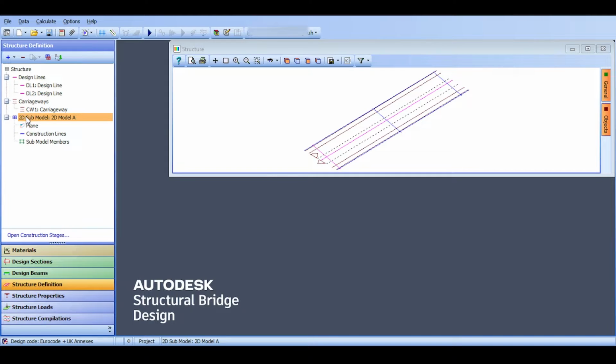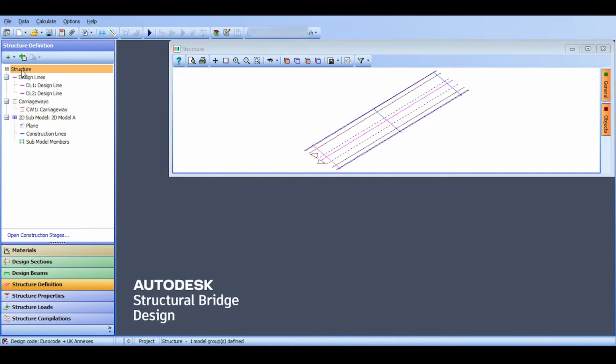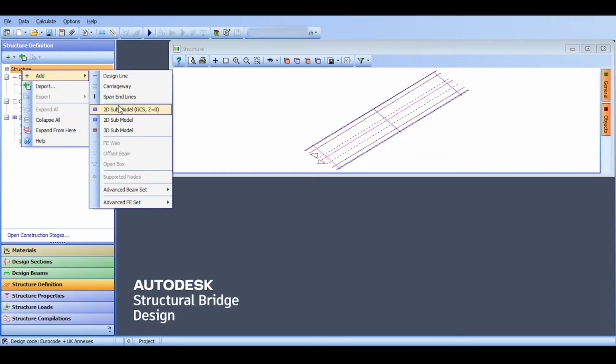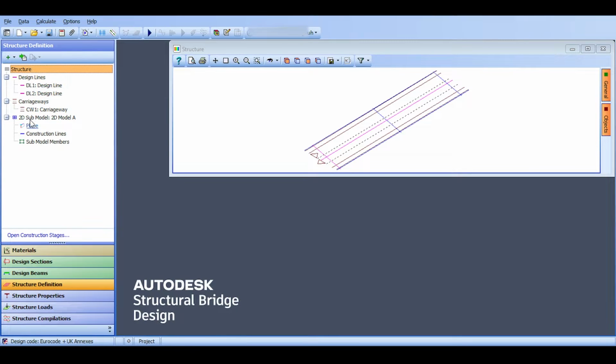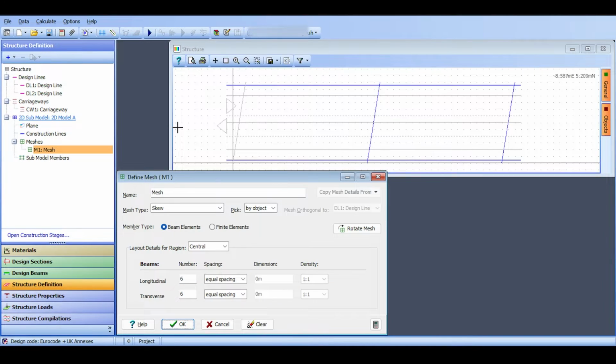I will right-click on the 2D submodel and click Add. I can add a lot of things. And by the way, you don't right-click on structure, because then you can add the tree heads. You go into the submodel and then right-click and add a mesh. So we're going to add a mesh. A mesh is not what you think. We are not going to make a slab mesh, a finite element mesh. No, we're going to make a beam mesh, meaning that we are going to select an area and make multiple beams or multiple lines.